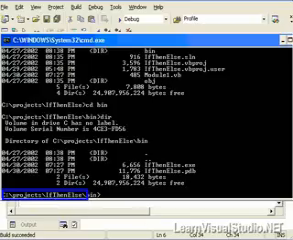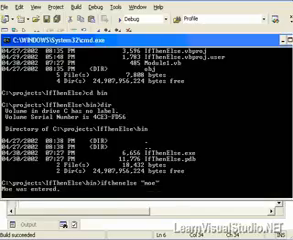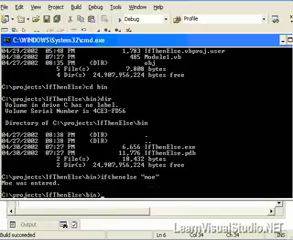So let's run it. If-then-else, and the first time we'll type in Mo. And it successfully finds that Mo was entered. Let's type in if-then-else Larry. Nothing happens.